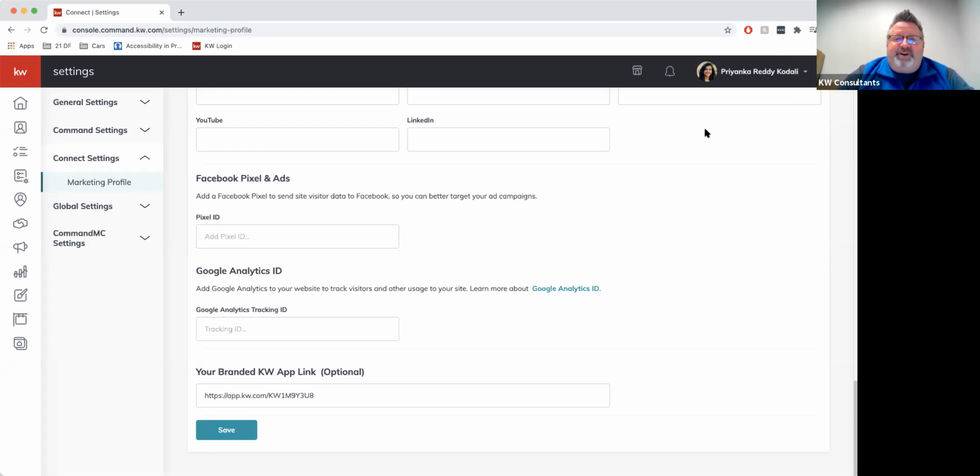So it's nice to see what your clients are doing, but not only your clients that you've got a pre-existing relationship with, but maybe even some of those people that you connected with via your Facebook ads or other things, open houses as well. So that's what the branded app does for you.